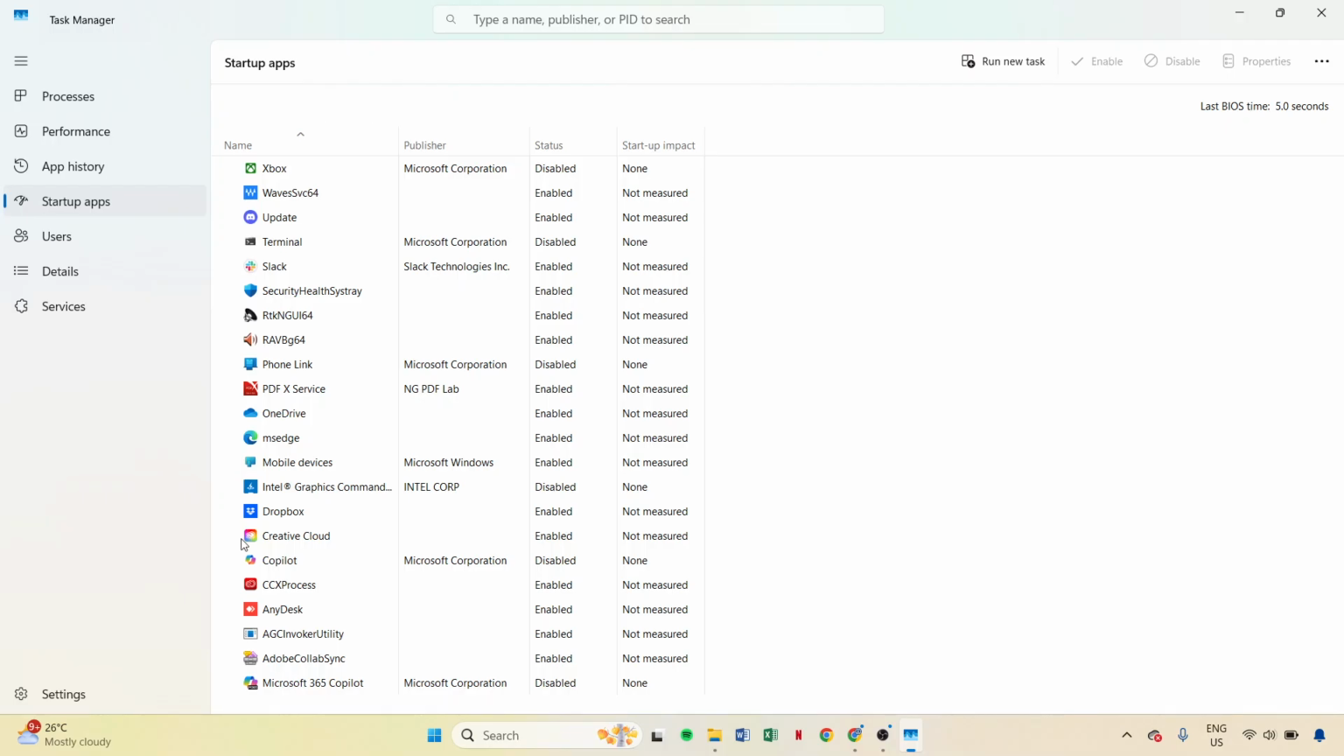As you scroll through this list, keep an eye out for Microsoft Teams. If you see it listed there, don't worry. We're going to easily manage this.